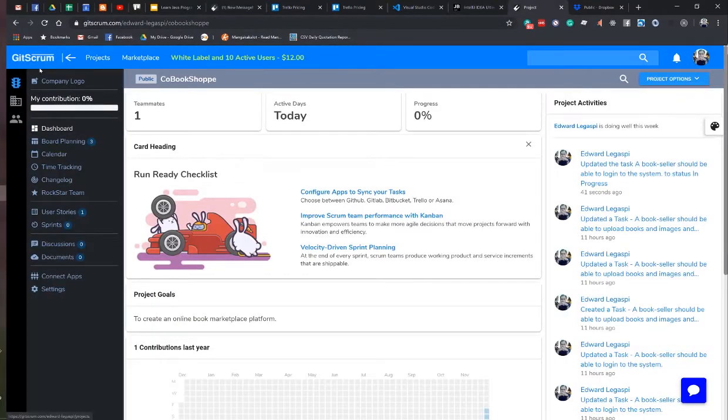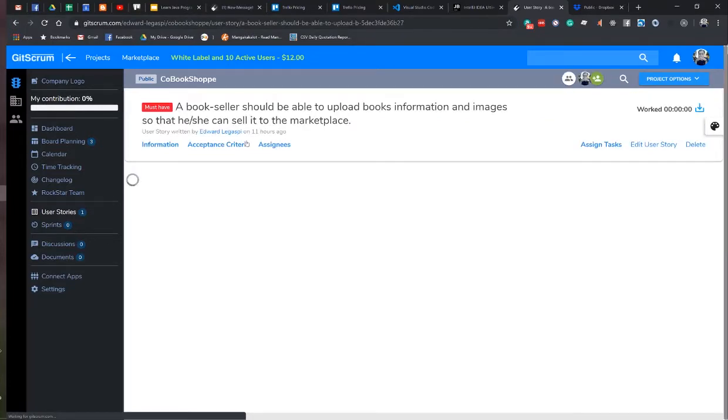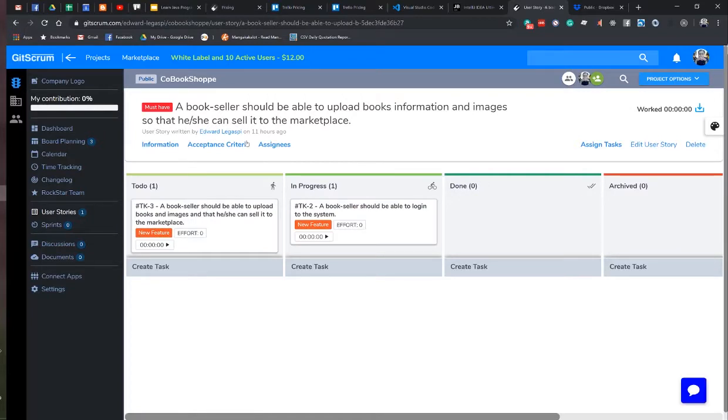This is a project created in Git Scrum. If you are not yet familiar with how Scrum works, please bear with me for now. I will just explain the basic functionality of this website. Basically, we have a user story. A user story is a sort of event or action that must take place. It has a requirement and it has a conclusion that we can measure whether it's a success or a failure. For example, this one: a bookseller should be able to upload book information and images so that he or she can sell them to the marketplace.